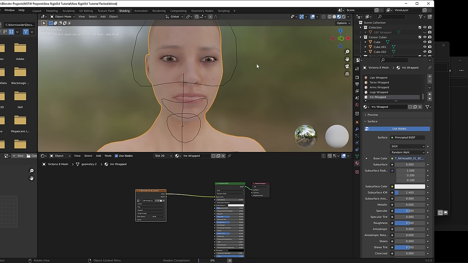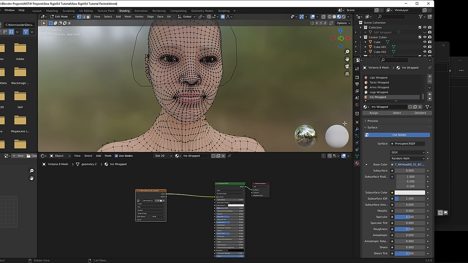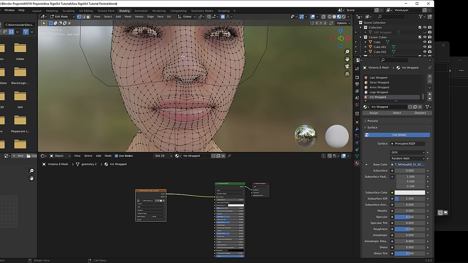And I'm gonna put it into base color. Okay, so basically from here, I'm just gonna grab my irises thing. Gonna go to edit mode, make sure everything is selected by pressing Alt H, and then just press select to select the irises because that's what gives it the color. Then I'm gonna assign it to this iris wrapped material.